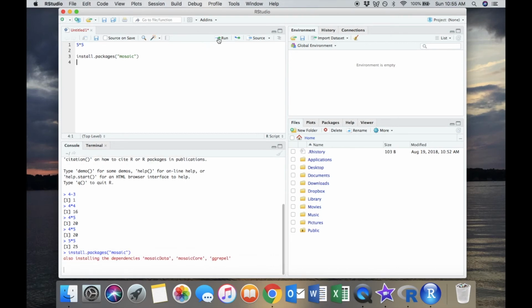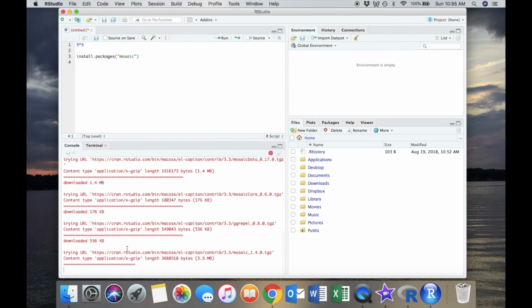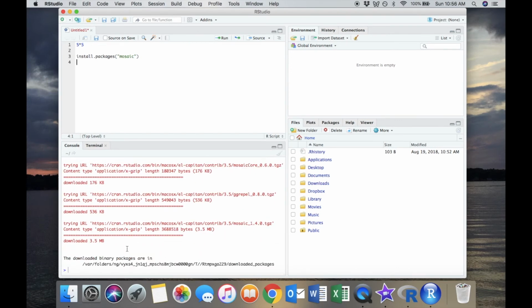And you can see down here in the console, that code is running and the package is installing. And then once I see this little caret symbol down here, the command prompt, that means that the code has finished running, and I don't have any error messages, so it has successfully run. So I have installed the package called Mosaic. Now, just like installing a program, I only need to do this once. Once I've installed the package, it's on my machine.